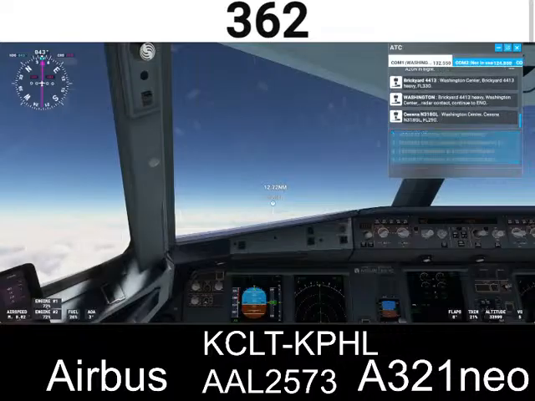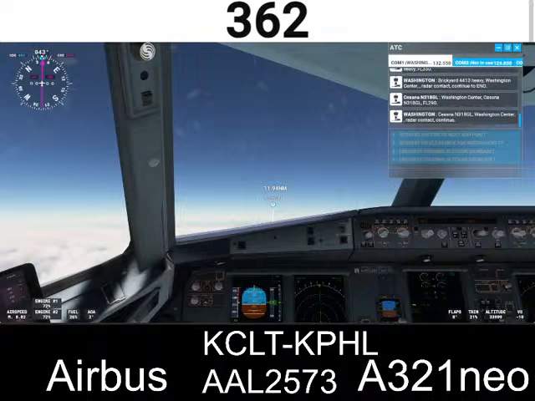Washington Center, Cessna November 318 Golf Lima, flight level 290. Cessna November 318 Golf Lima, Washington Center, radar contact, continue.